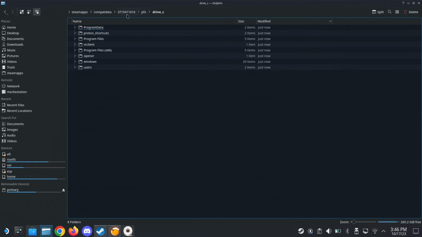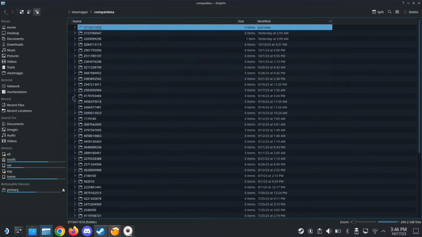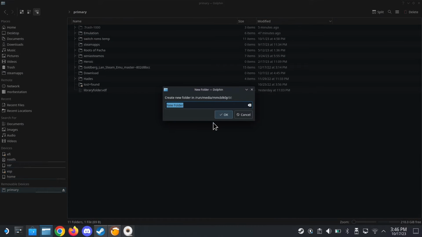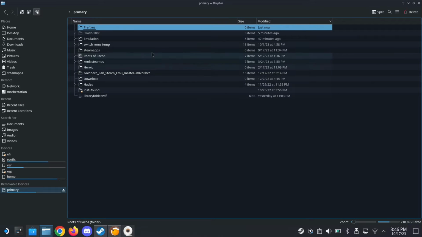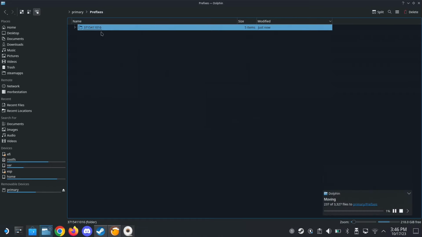So we need this. I'm just going to cut this and paste it on my SD card. This is my SD card, the primary. I'm going to create a folder called prefixes. This is where I keep my prefixes, and then I'm just going to paste it here.